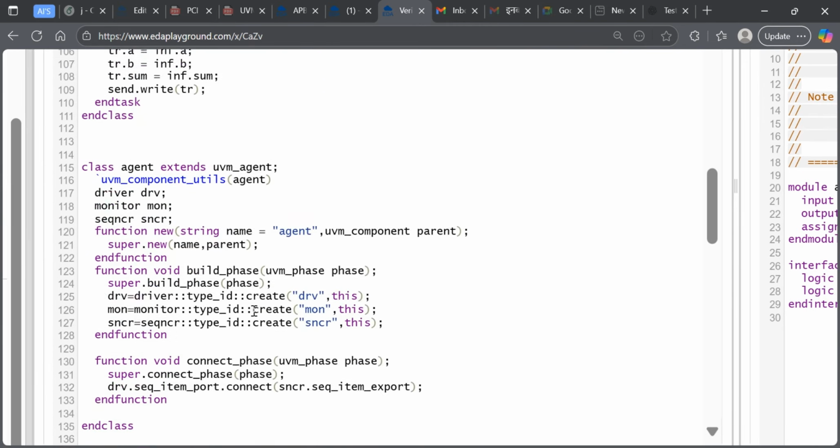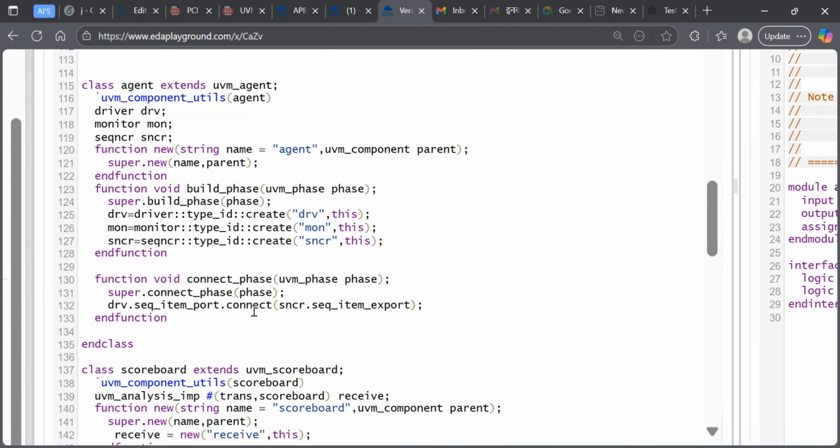Okay. Now after that, the agent. So see, the role of the agent is simple. Here the role of the agent is to just build your driver, monitor and sequencer and then connect your driver and sequencer. So here you can see we have taken three handles, driver, monitor and sequencer, and we have built them. Okay, after that we have connected our driver and sequencer.